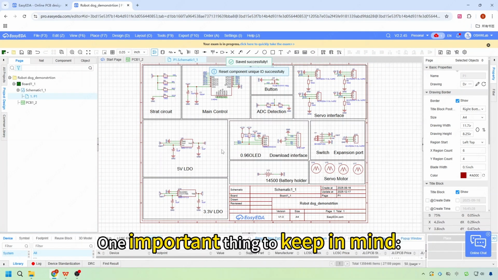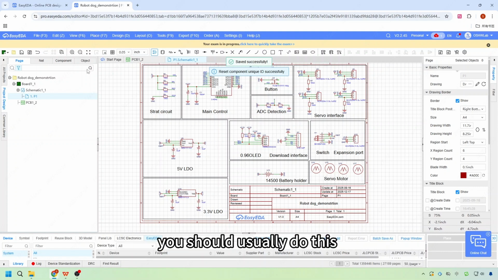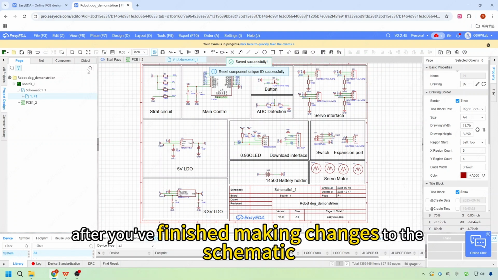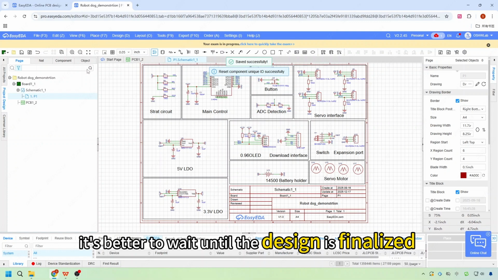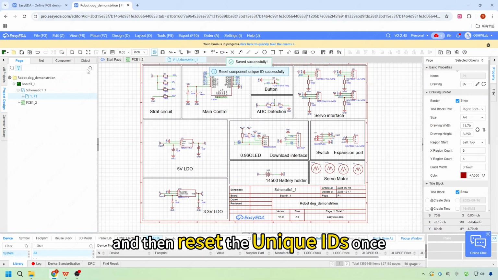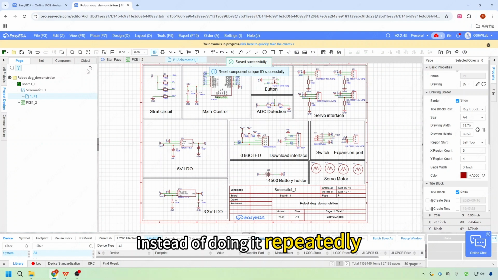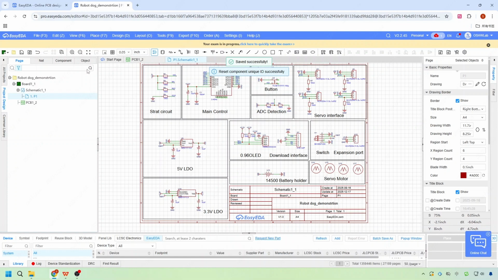the schematic. One important thing to keep in mind: you should usually do this after you are finished making changes to the schematic. If you are still frequently adding or removing components, it's better to wait until the design is finalized and then reset the unique IDs once, instead of doing it repeatedly.